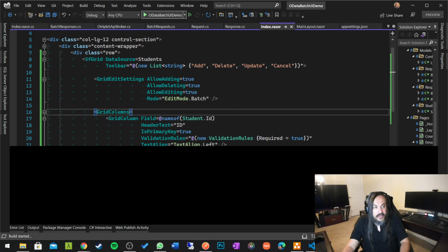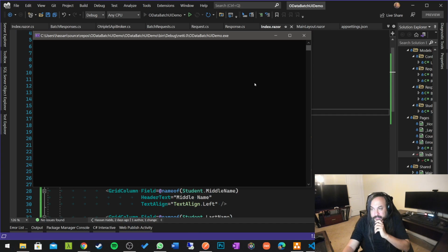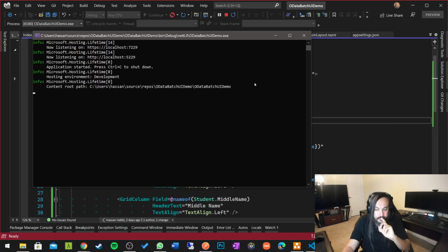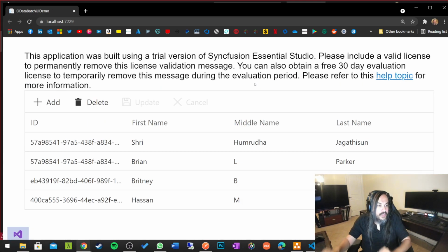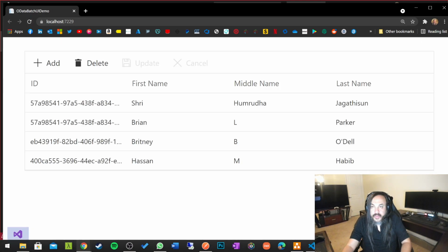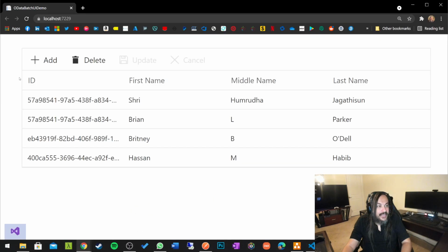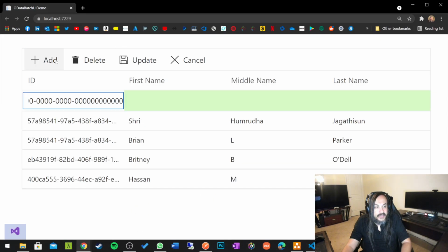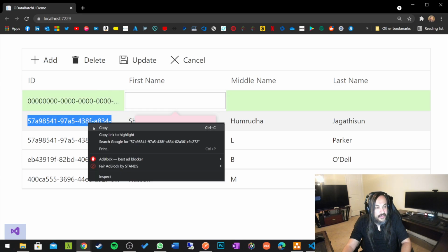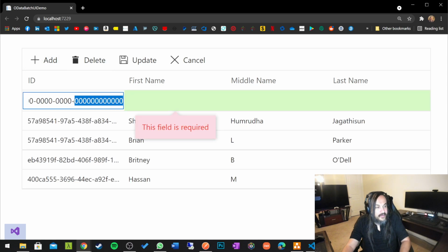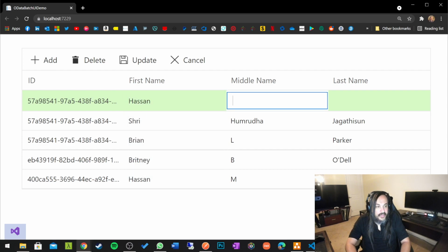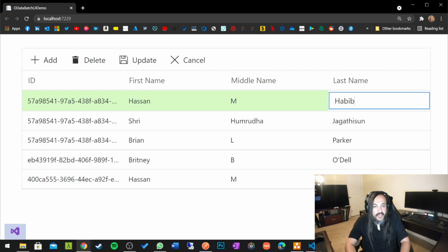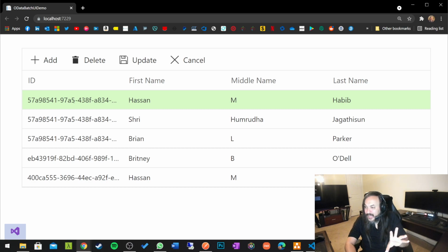Let's go ahead and see what that does for us. If I go and run this system right now, here we go. Now what I get here is that, see, these new capabilities that I have here are now active. I can go up in here and say add, and it will actually create a new record for me. Let me copy an existing GUID. Here you go, and just change one number in it. And I can go here and say Hassan, this is required, and then Habib. See? I can now add these things.